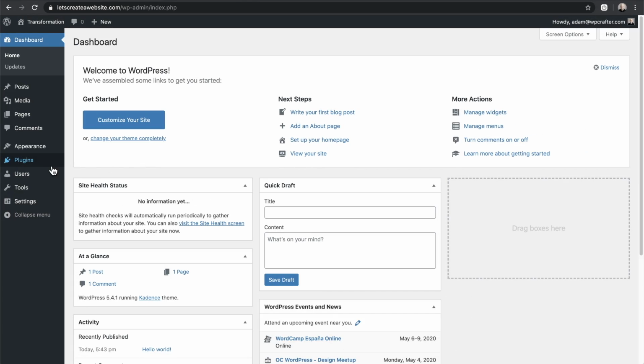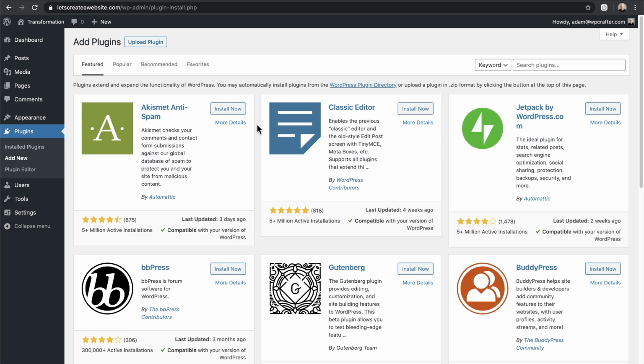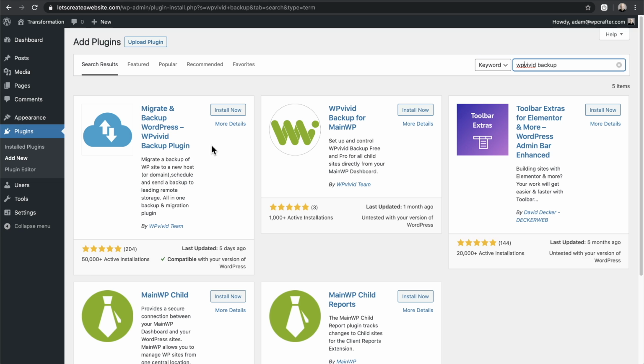We're again going to go over to plugins and choose add new. And from here, we're going to search for the plugin WPvivid Backup. The exact spelling would be WPvivid without a space in the middle. It's the first option that appears here. I'll click on Install Now, and now I'm going to click on Activate.